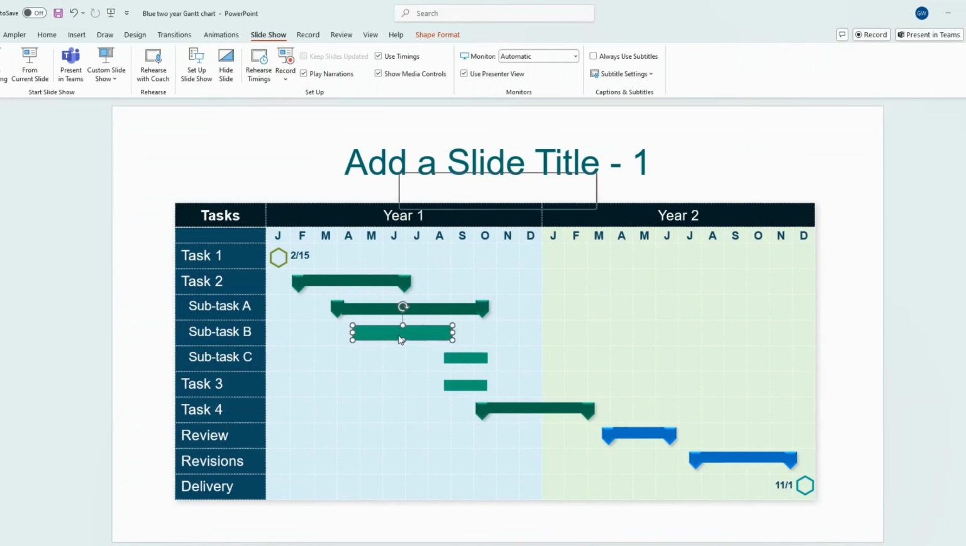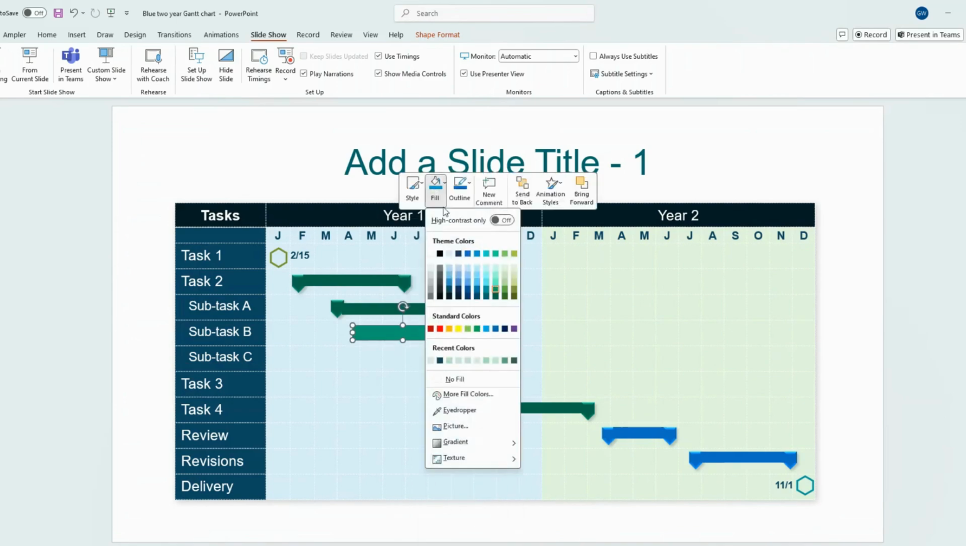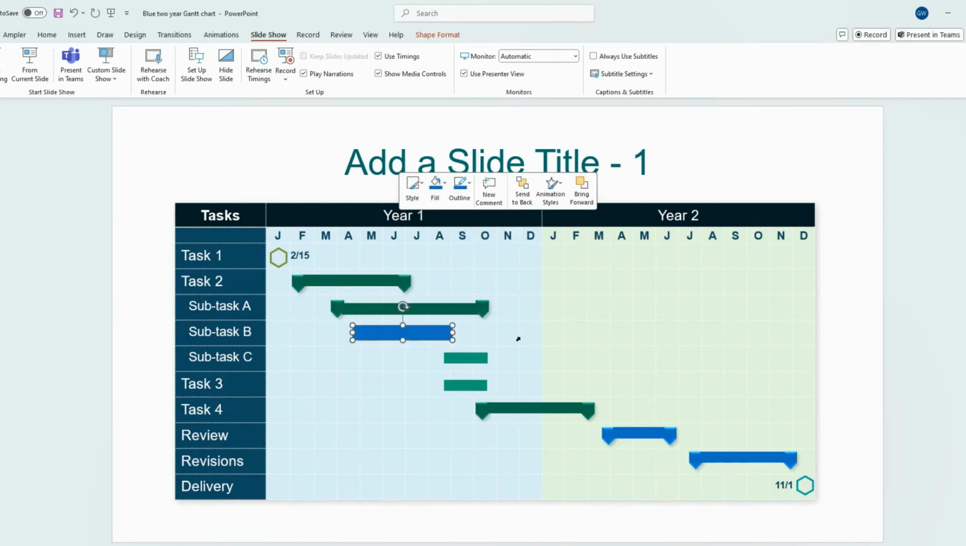To change the colors, click the object and choose Shape Fill in the Format tab. You can also customize the outlines and apply shape effects.